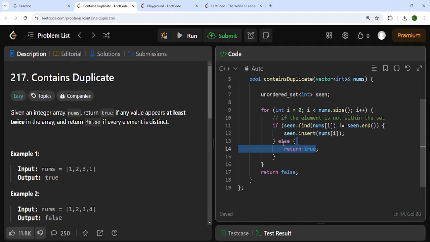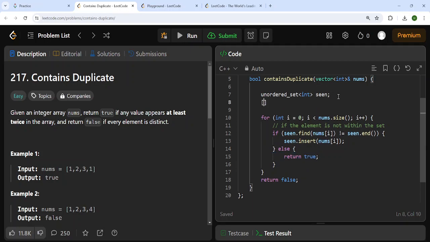So what I'm seeing is that suppose there's a number, let's suppose 1, 2, 3, and 4. Okay, the first one will go in here, and it will say it's not in the set, so it will insert the element inside of it, and then it won't return true, right? And it will go to the next one, which is 2. It's not in the set, right? So it basically, okay, now I understand.